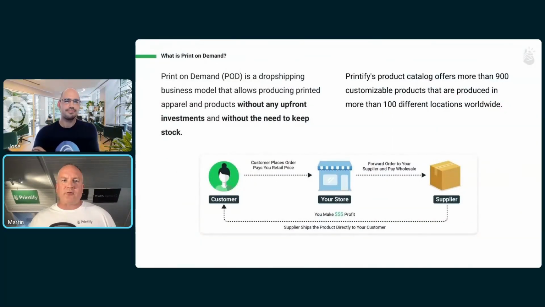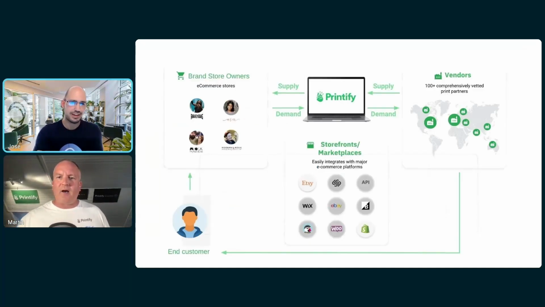So first of all, print on demand is like drop shipping, but way better because you get to actually have an influence on the products by uploading your custom design. It requires no upfront investment and without the need to keep stock. So it's perfect for people who love to operate their businesses from a laptop. That is basically the starting point, and then we can build up from there. No stock and no machines, right? Very important to any production process.